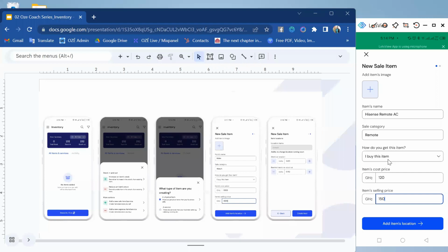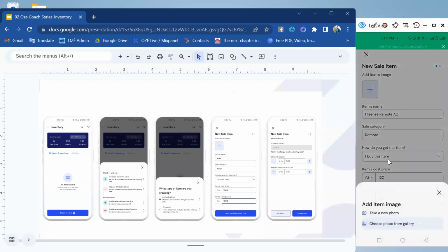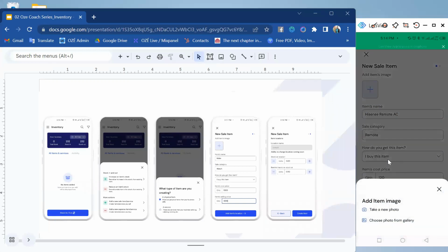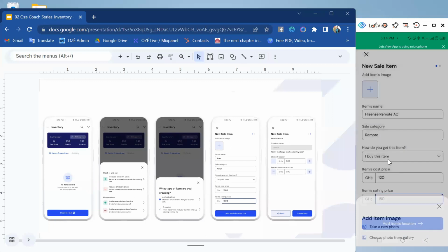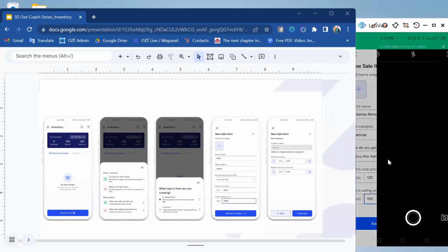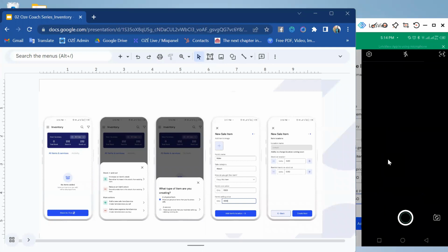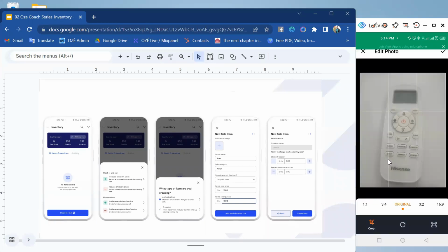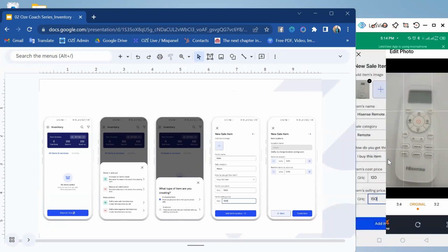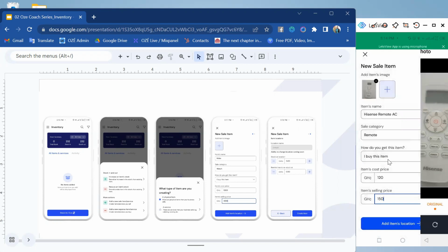Now you can see that at the top, there is a square with a plus button where I click to add an image of my product. We are adding an inventory. And so any valuable information concerning the product that I want to add is needful. So I click on take a new photo to take a picture of my remote. There we go. So I click on the check mark at the top right. And here we go. I have my Hisense remote image also uploaded.